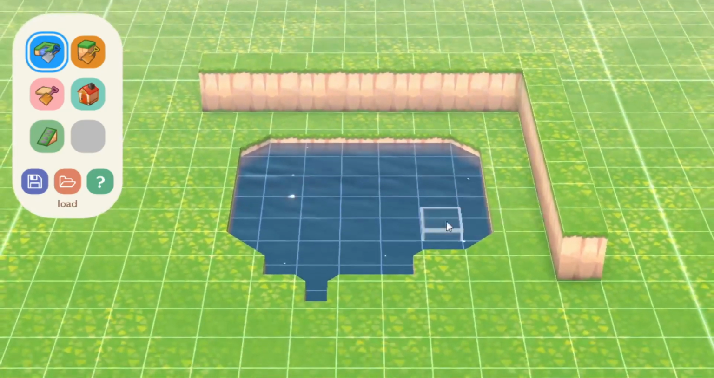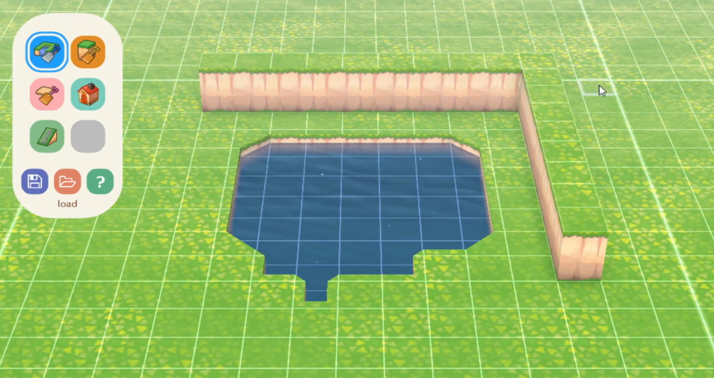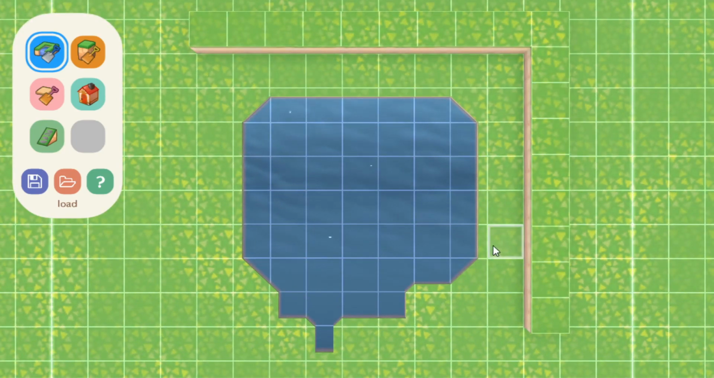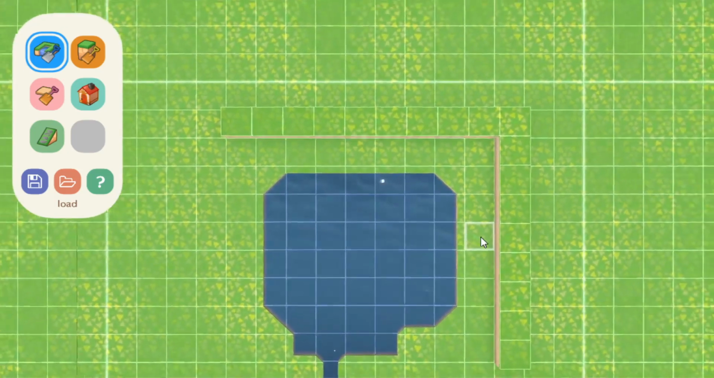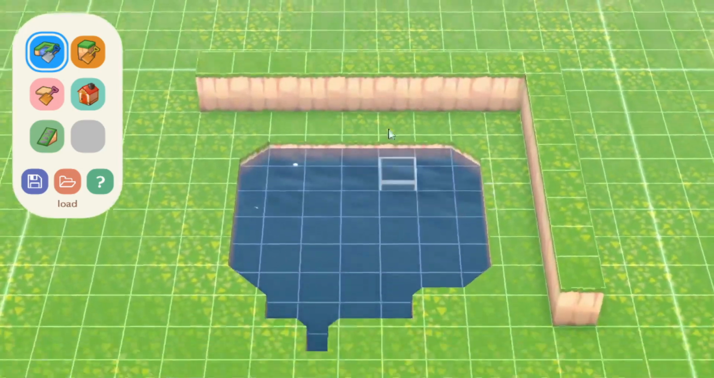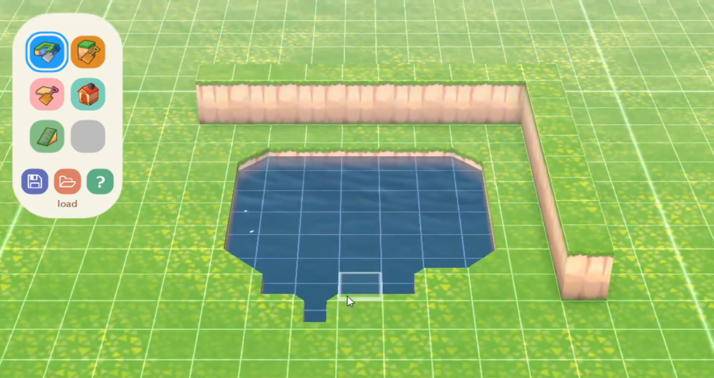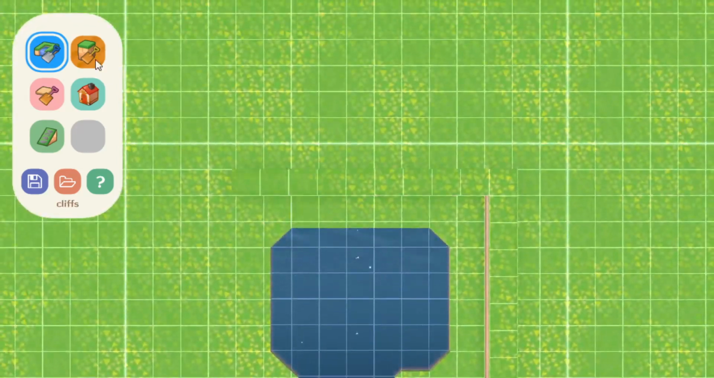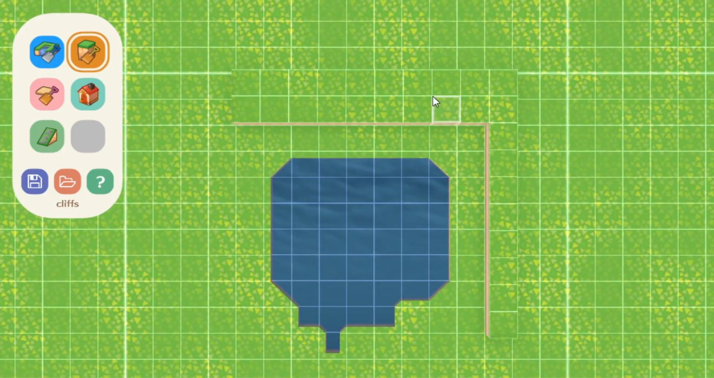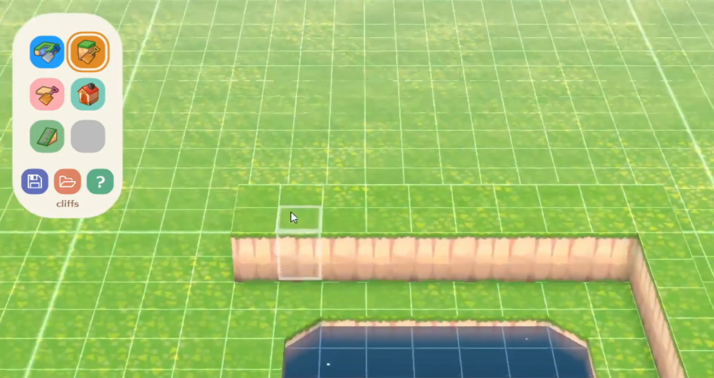Also, if you want to remove cliffs that are in the background, you just have to press R and it will flip your camera. You can press it again to zoom out, and if you press F twice, you can zoom back to your normal view. But this is really useful if you want to create cliffs and you cannot see them when you're using the F mode, like here.